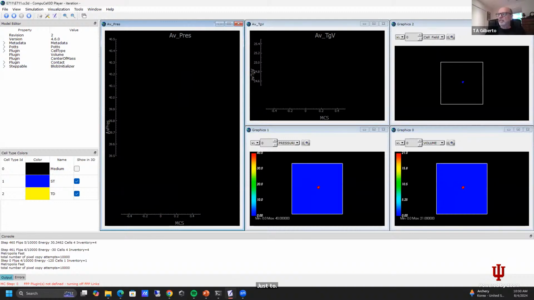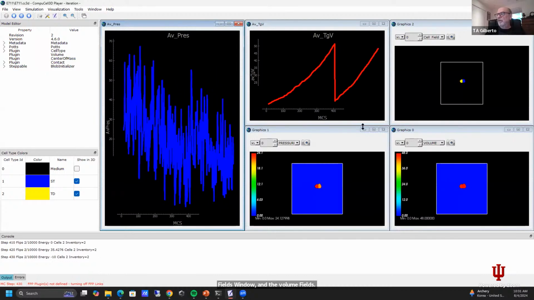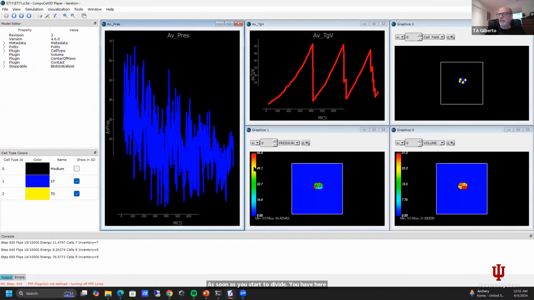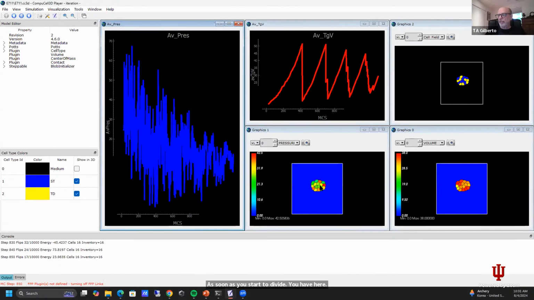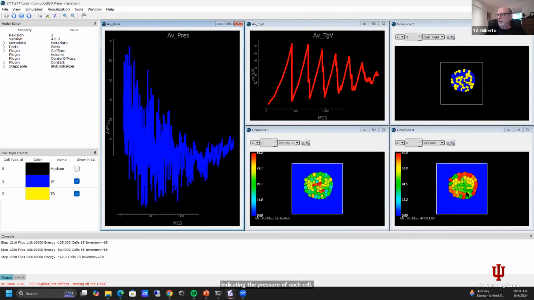Okay, so let's start over here just to give you a step. So you have now the cell field here, the system, the graphical windows with plots about the average target values and the average pressure for the system. And here, these two new windows are the pressure field window and the volume field window. Put it to run. As soon as you start to divide, you have here a color bar indicating the pressure of each cell and the volume of each cell.